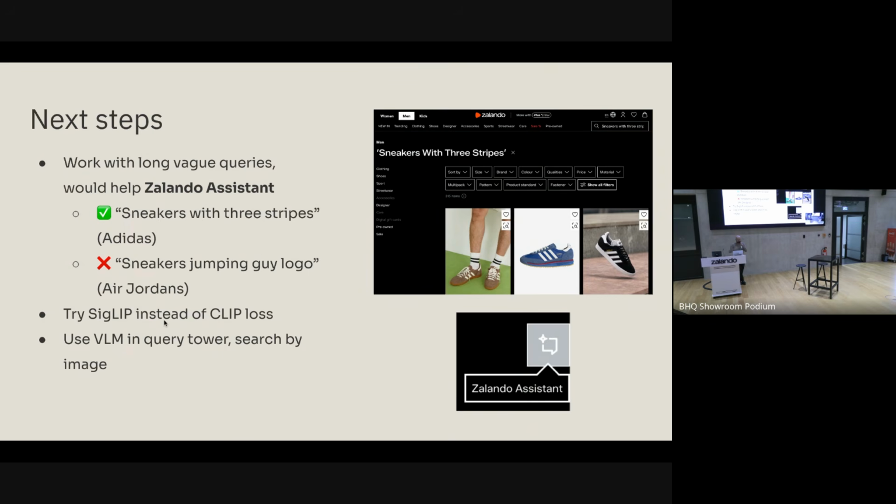And some other things that I just threw in there to try are to try SigLIP instead of clip loss. I've read that it's good, but I haven't had any experience with it yet. And another idea is to use a VLM in the query tower as well. This would enable you to search by image. So hopefully you're not taking pictures of people on the street, but let's say you're on Instagram and you see an influencer that you like, and you like their outfit, you can take a screenshot, put it in the app, and then get a fit that matches whatever you're looking for.